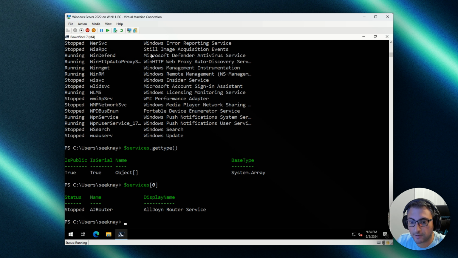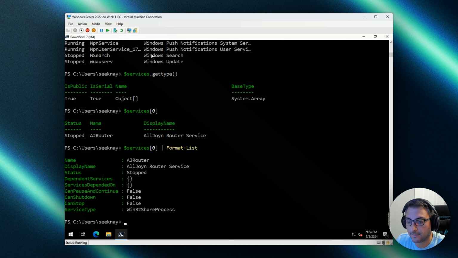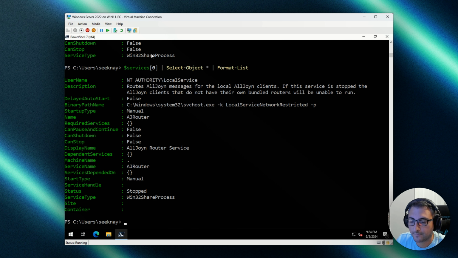Now, you're only seeing three pieces of data here: the status, the name, and the display name. What you can do here is pipe this to a command called Format-List, and it will show you more data. But I know there's more data than this. So let's go up on the keyboard and come back to this and do a Select-Object *, and then we'll pipe it again to Format-List to basically select everything that's there. And yeah, we can see there's more.